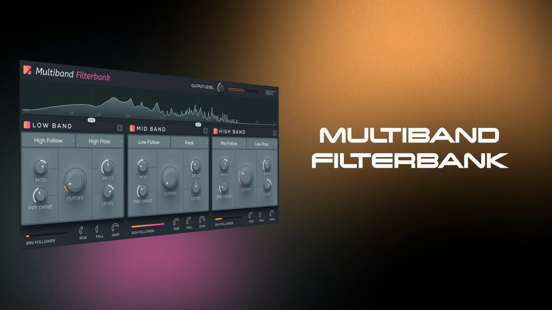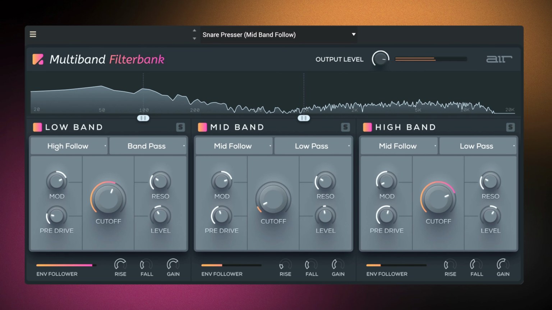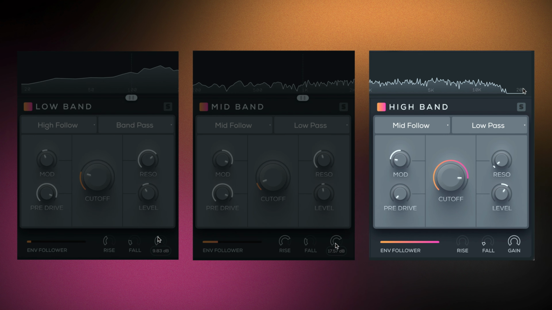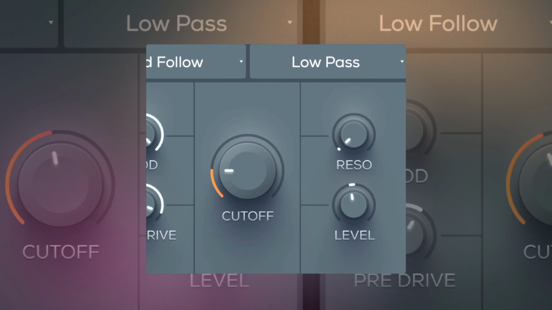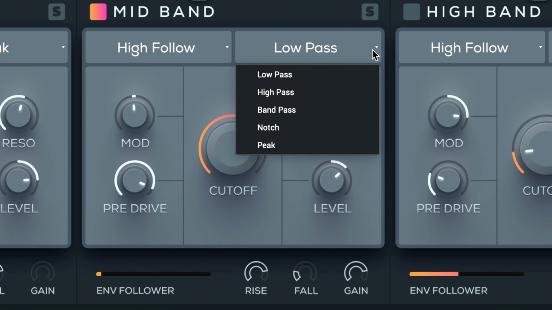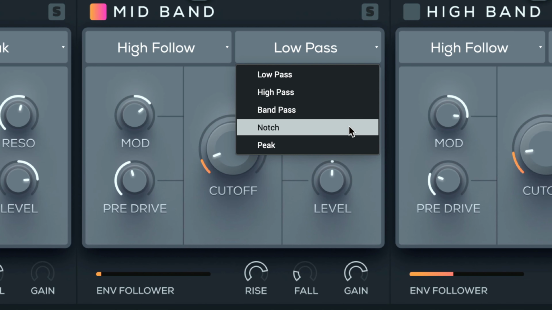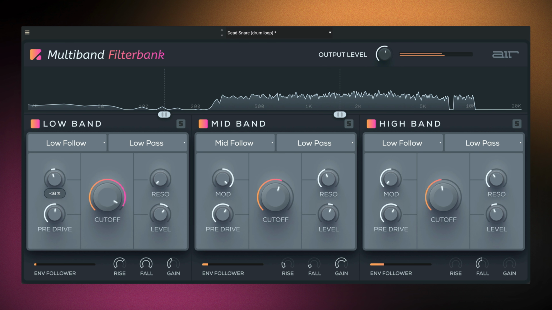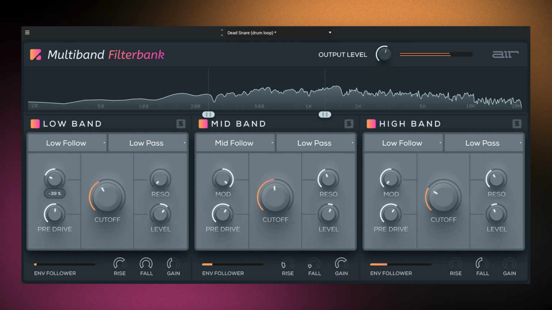Next, let's take a look at the front panel. Here, you'll see Multiband Filterbank is made up of 3 bands, low, mid, and high. Each band contains a robust filter cutoff and resonance knob and access to a curated list of filter types. Here's an example of what can be achieved with your audio by using these dynamic parameters across all 3 bands.